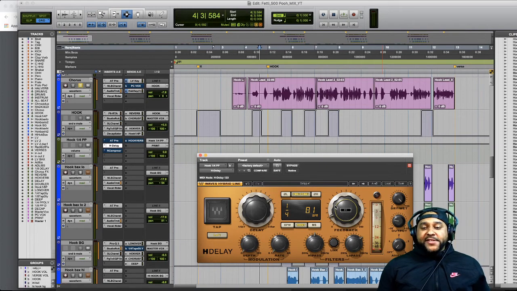One thing that I like to do is to automate the feedback so that the delay lasts longer toward the tail end of the hook or the tail end of the song. Or if you have a quiet section and you want that delay to ring out a little longer than normal, you could automate this feedback parameter and make it maybe 20 during the hook. And then when you get to this section, make it go twice as long with a feedback of 40.